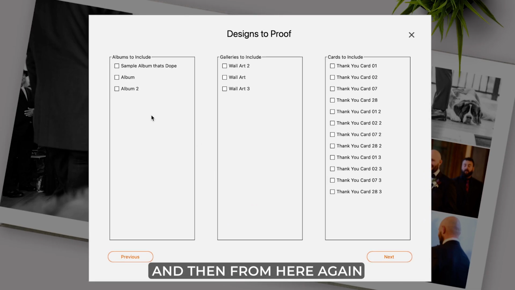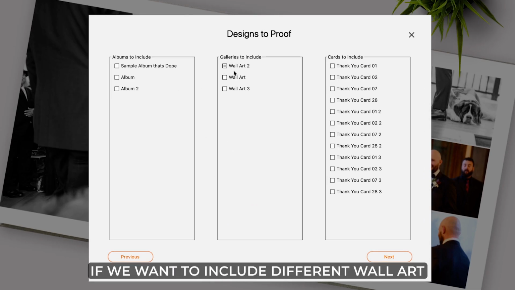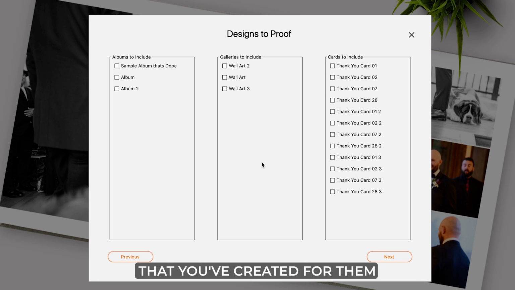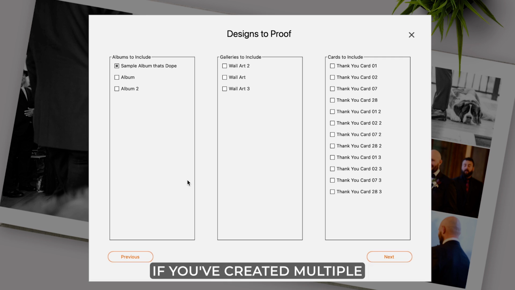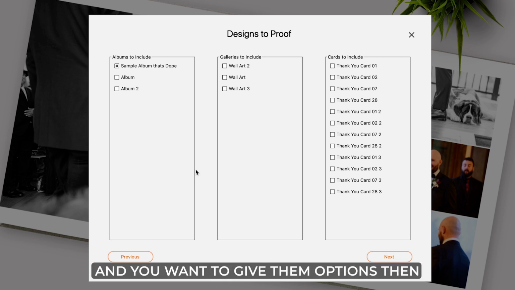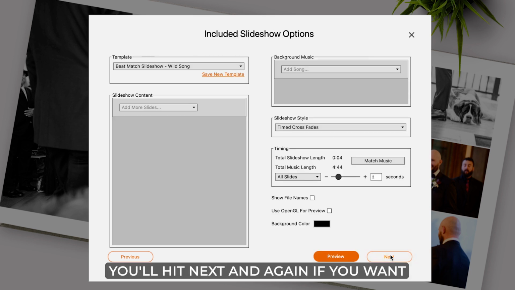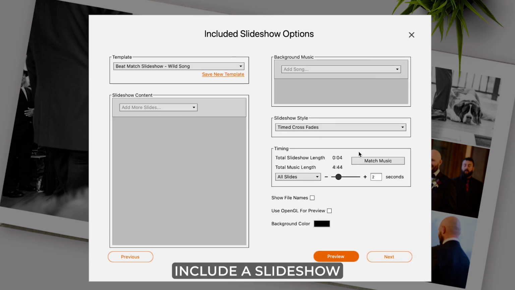And then from here, again, this is where we can decide if we want to include different wall art, if we want to include thank you cards, whatever options you've created for them. In this particular situation, I'm just going to do one album. You can include different spreads as well if you've created multiple different album designs for them and you want to give them options. You'll hit next. And again, if you want to include a slideshow, this is where you can include a slideshow for them as well.